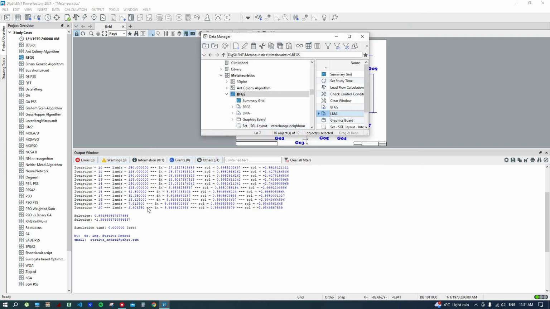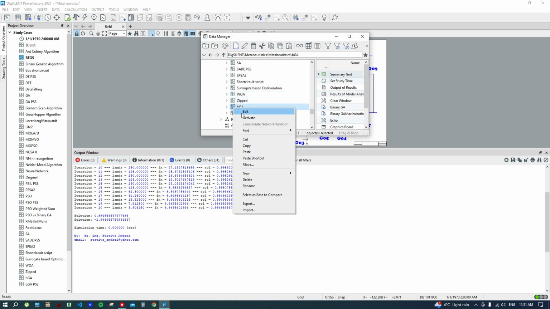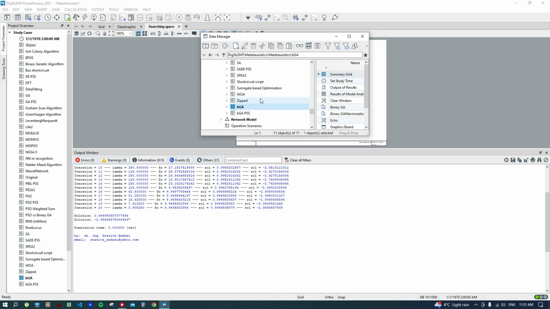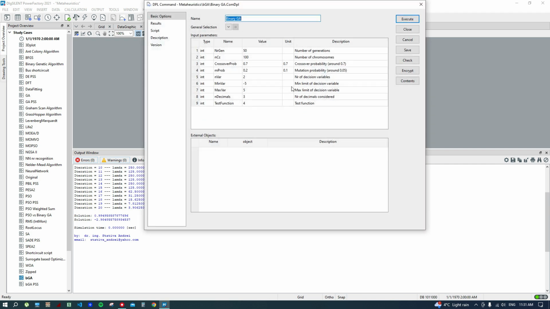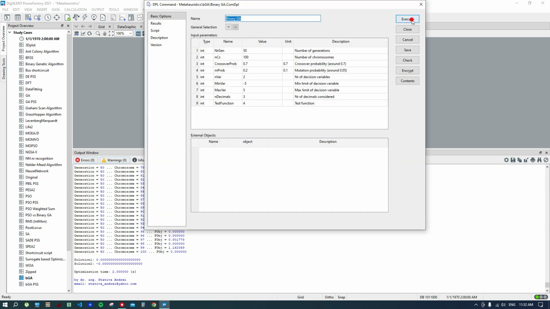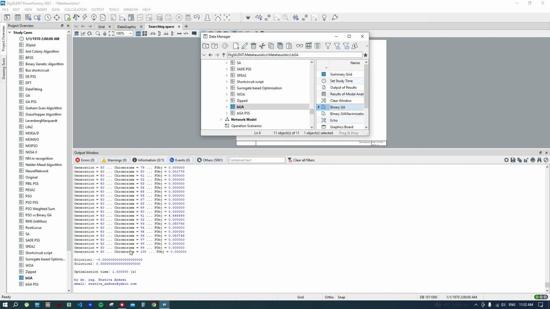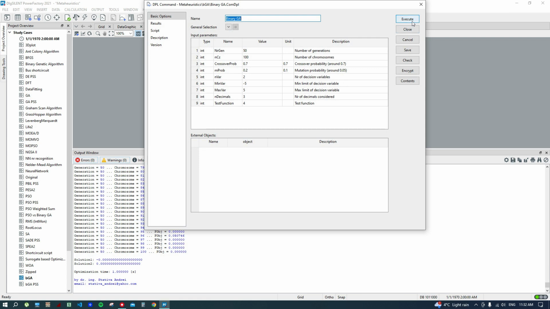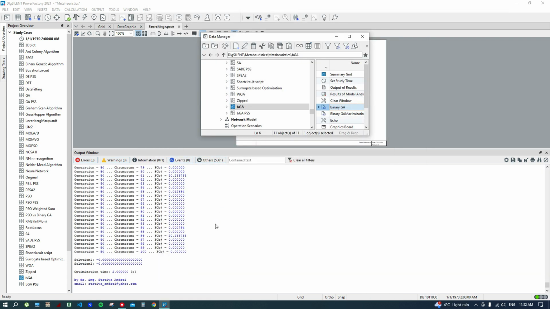Now let's go to the binary genetic algorithm. As I told you, it will obtain the optimal value or around the optimal value. Test function 4, minus 5, 5, two dimensions. Let's execute the script. As you can see, we directly obtain 0 with 0. We run it once again. 0 with 0.